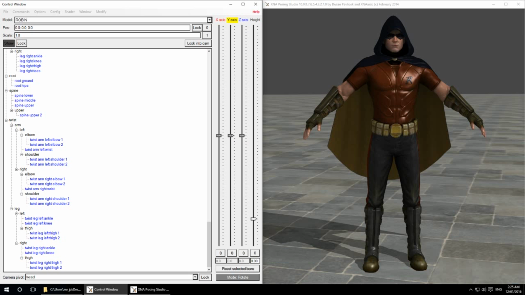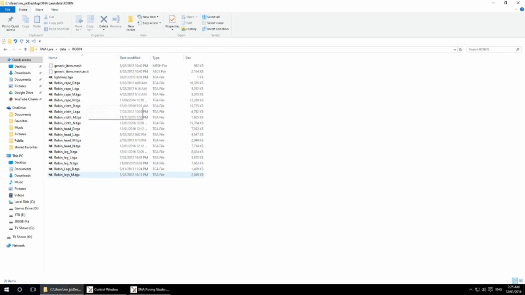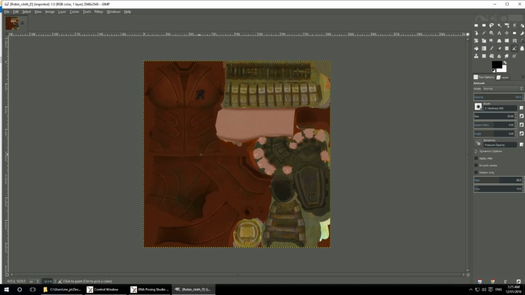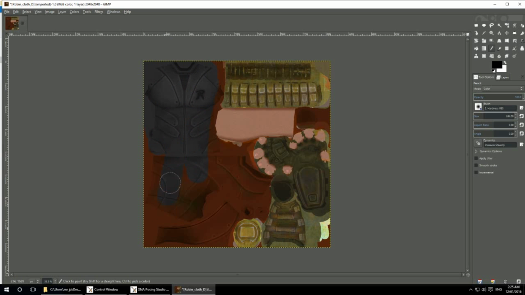So once you've done that and you've got your character showing, you then go into the data, you go to where the character is, and here will be the textures. And you choose the texture you want to modify, which in this case I'm going to choose Robin's torso. Okay, I'm going to paint his torso grey. Simple, quick job, nothing special.